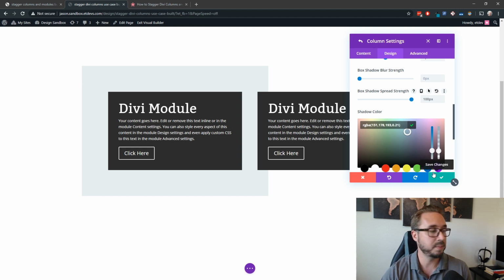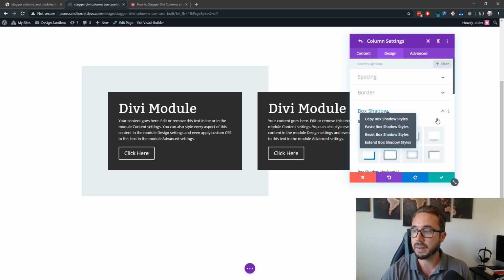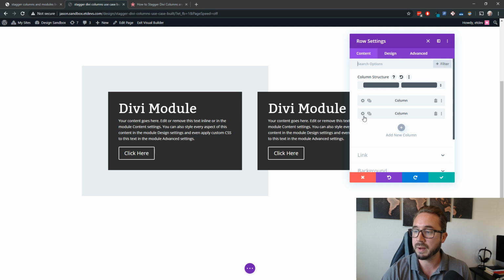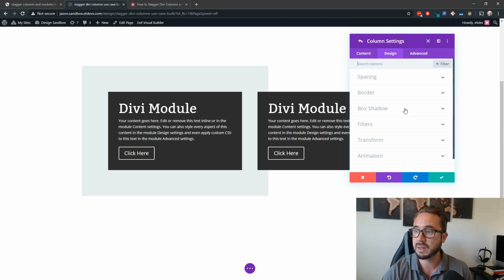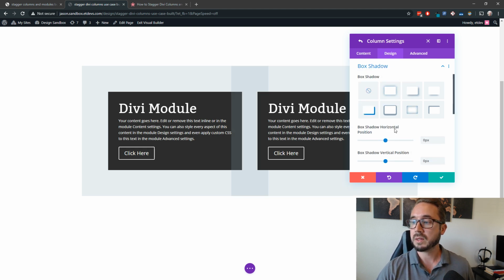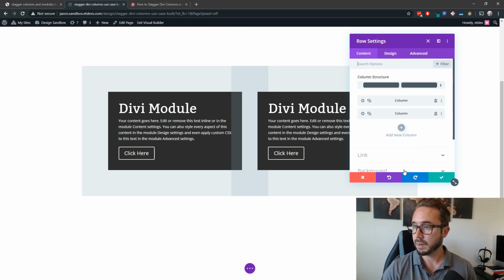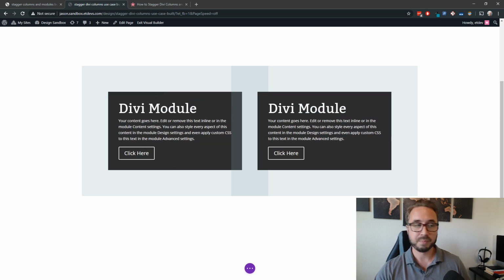And again, this has been added to my column. I'm just going to copy my box shadow styles, save that one, open up my column 2 settings, go to my box shadow here, and paste my box shadow styles. So I gave the same one to my column 2 that I did for column 1. All right, so there you go.